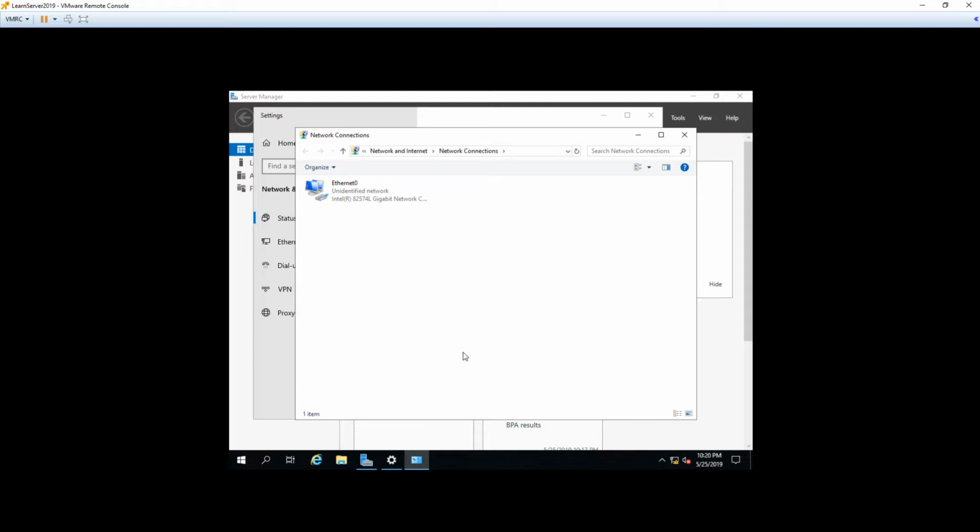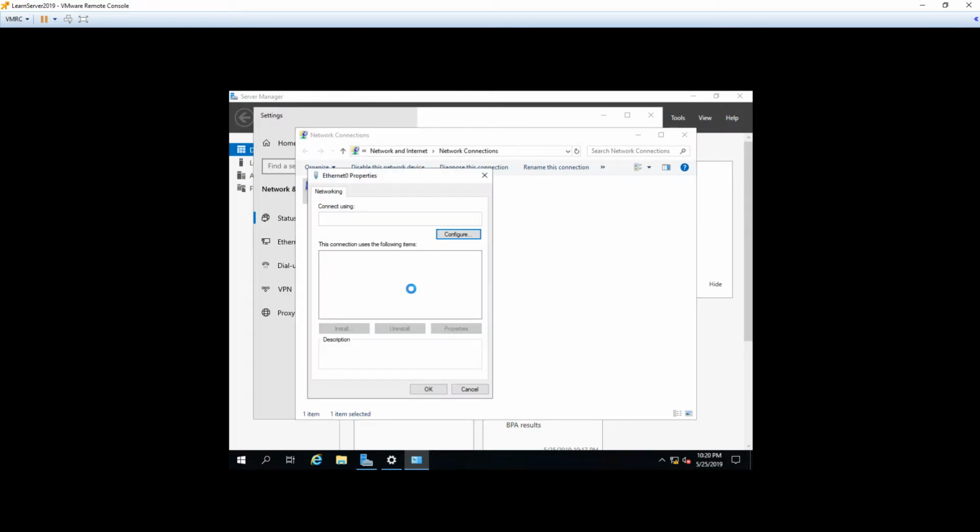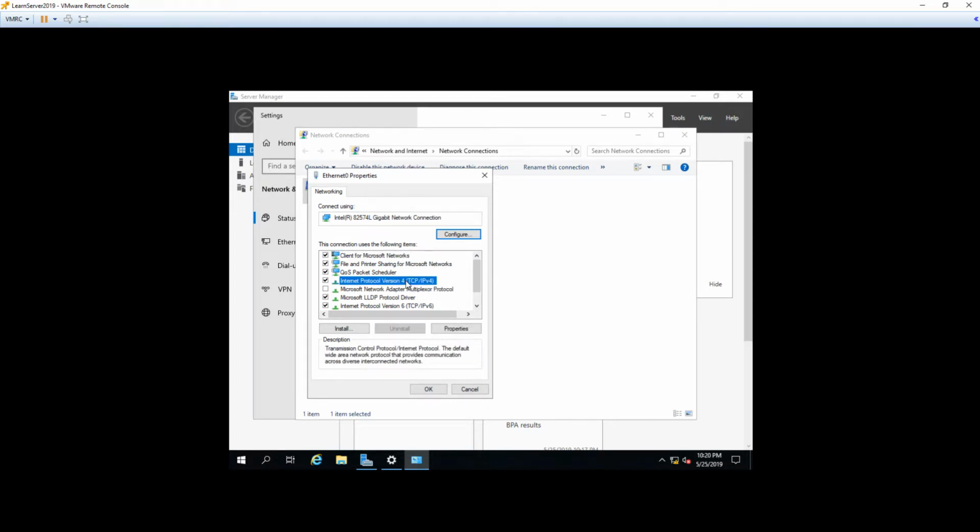To change the settings, we're going to simply right-click on the network adapter we want to configure and choose Properties. From here, we have two different types of IP addresses we can assign. The first is IPv4, Internet Protocol Version 4, which is the typical IP addresses that we all know and love. The second is Internet Protocol Version 6, or IPv6, which is the newer standard of IP addressing that the world is kind of switching to.